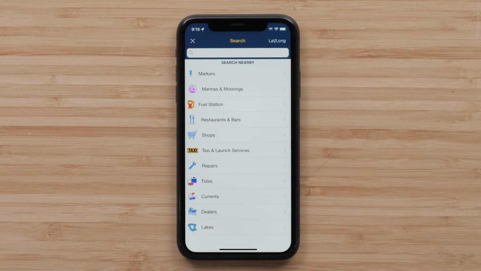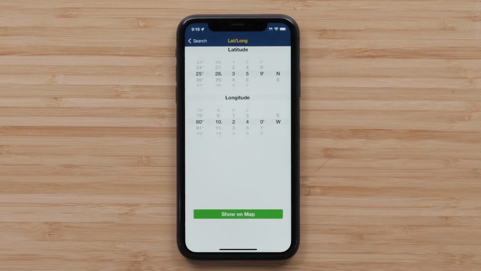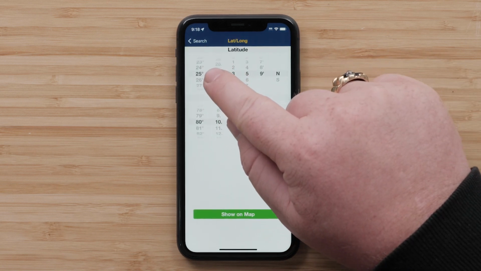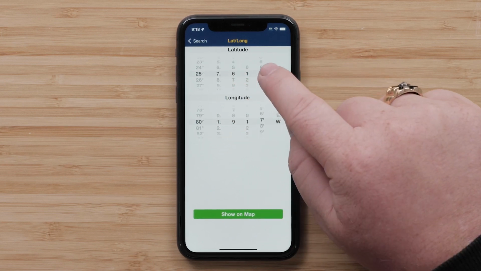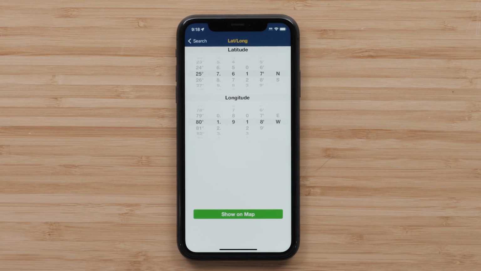Lastly, you can search by a specific set of coordinates. Tap on lat long in the upper right of the screen and use the scroll wheels to enter your coordinates. Tap Show on Map to display the point on the map.